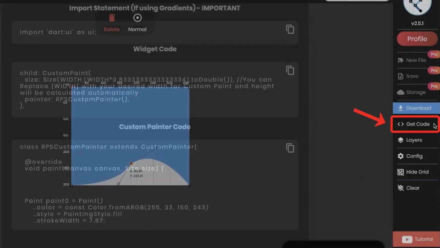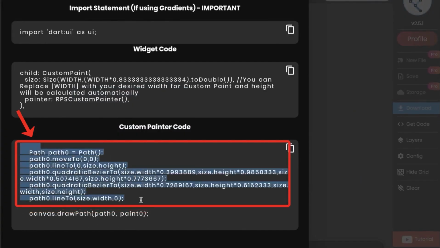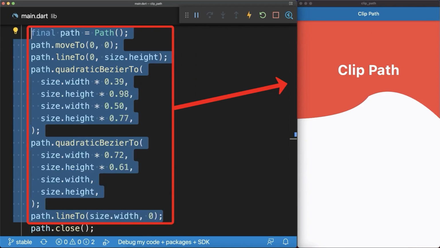After you're done, click on Get Code and then copy the path of the shape. Replace it with the path in your custom clipper and in your app look at the curve that you have created.